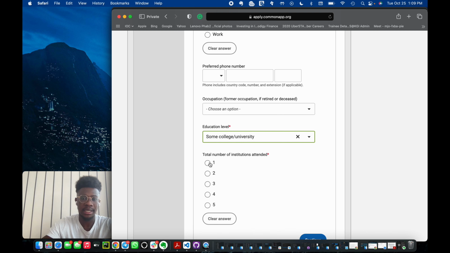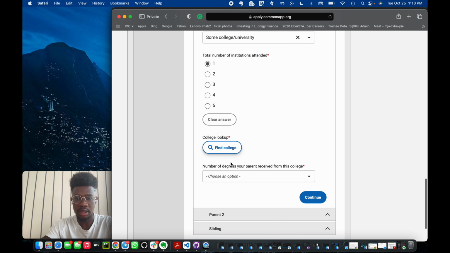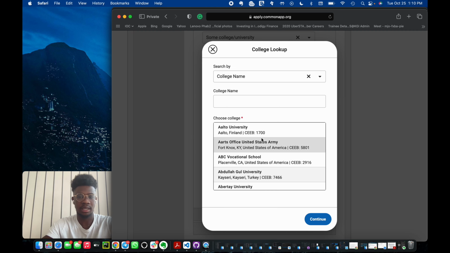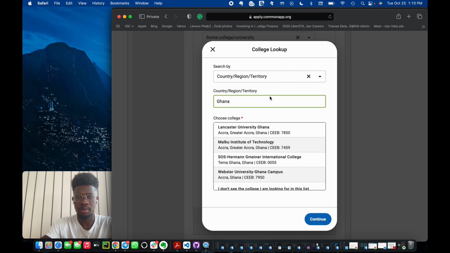Total number of institutions attended, you can just put one, and then they can look up the college. I think if you try to find it, what you can do is search by country, and then you can search Ghana, basically.